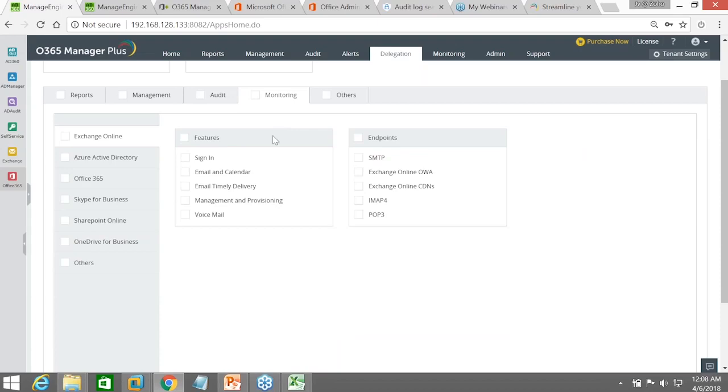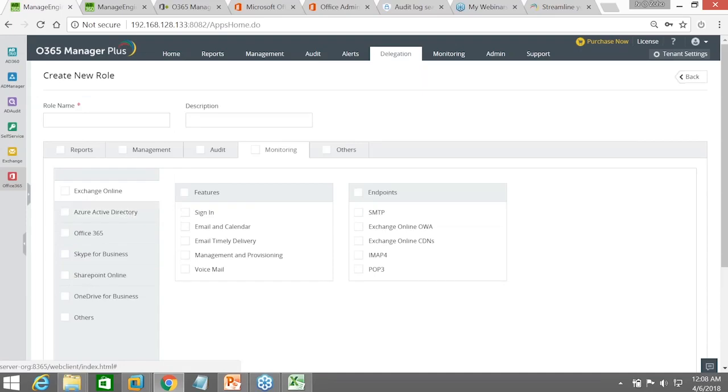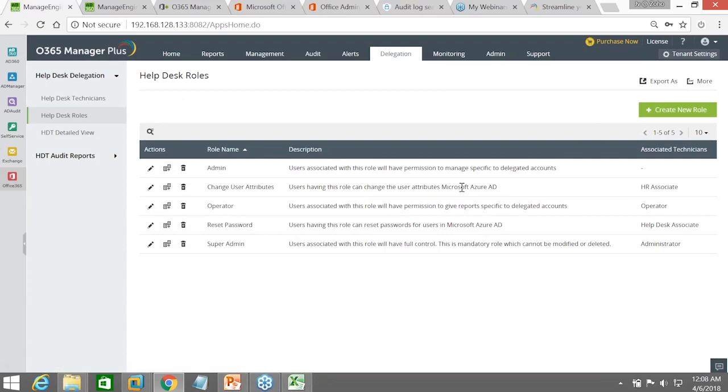Again, monitoring is a very useful thing for department heads or IT directors. It's going to be important for them because they want to ensure the health of the Office 365 setup that's running. So all of that can be delegated intelligently, and when I say delegation, it could be a completely non-invasive delegation. What's a non-invasive delegation?